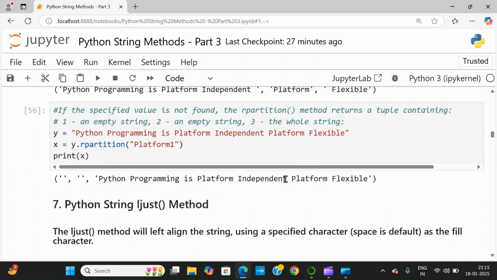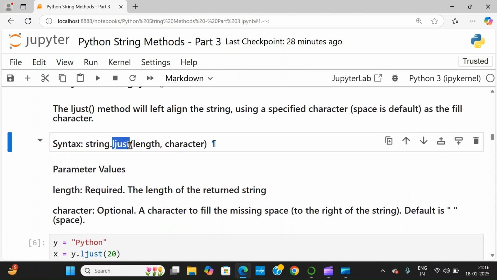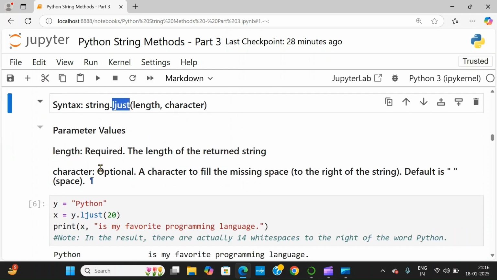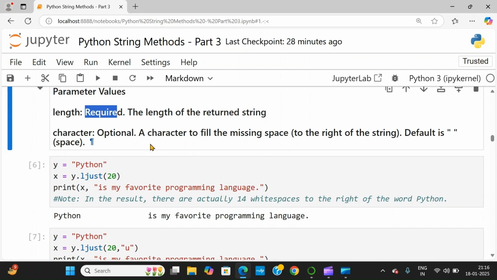Okay. Now, coming to the seventh one, that is the ljust method. Just for justifying. The ljust method left-aligns the string using a specified character, and space is the default fill character. Now, ljust is a function which is applied on a string, and here we are passing two parameters: length and character. Length is required, that is nothing but the length of the returned string. Character is optional, what you want to fill, the character to fill the missing space to the right of the string. Default is empty space. If you see the example, you can understand what it is.